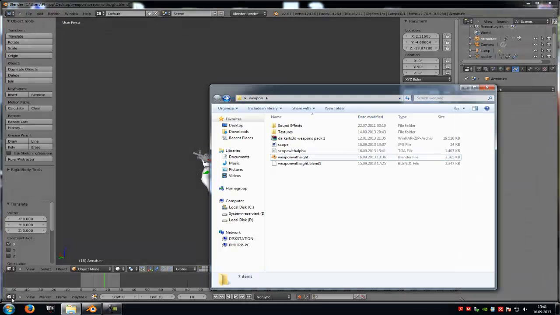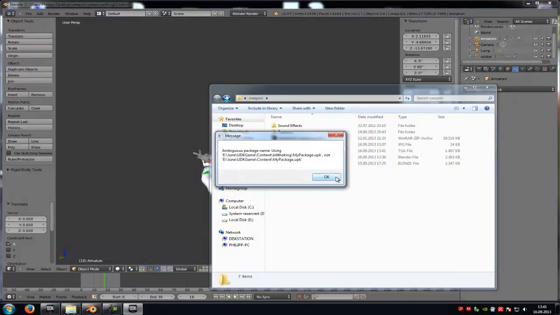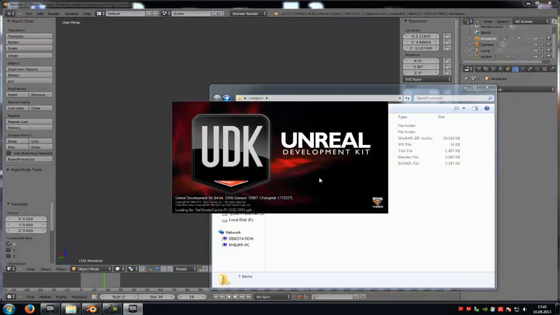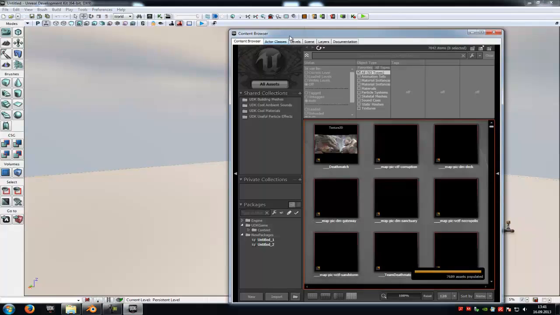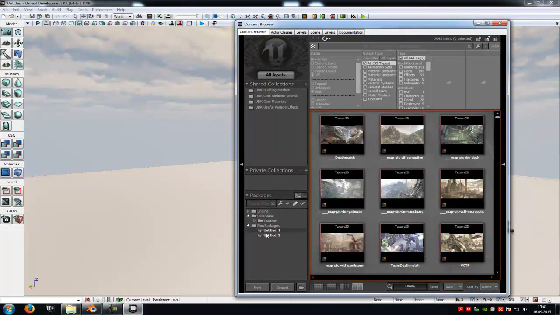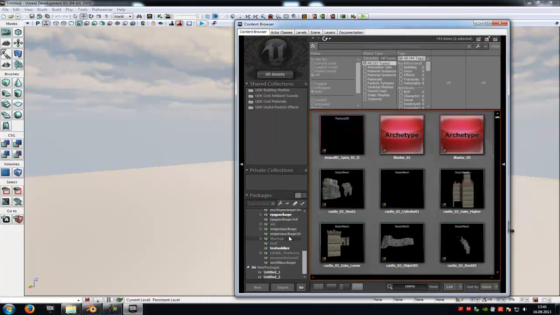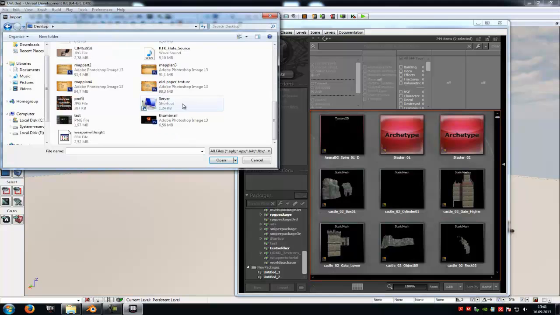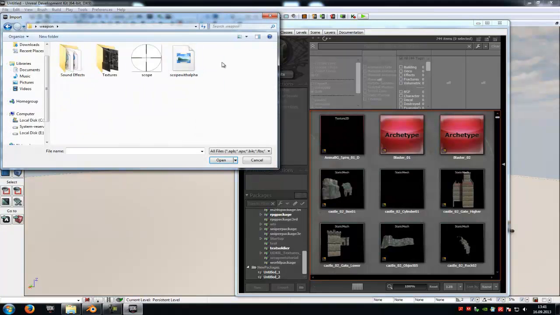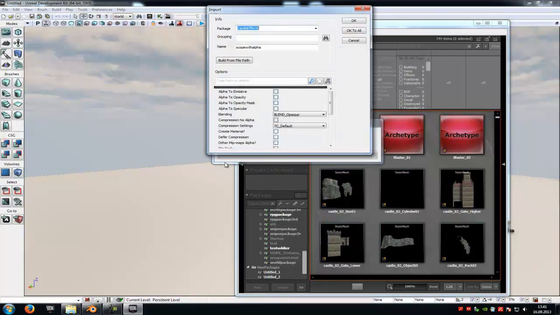Now open up UDK, because now we have to import our weapons and textures. So open it up. And then wait. And then we have to create a new package. So, or let's take an existing one. Oh no, take a new one. So click on import. Choose your files. So in my case, the scope with alpha. And then open it up.